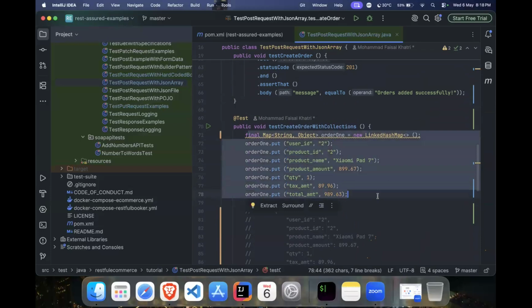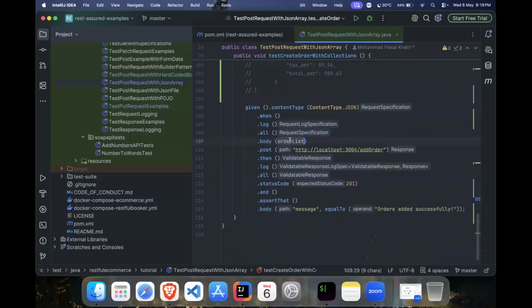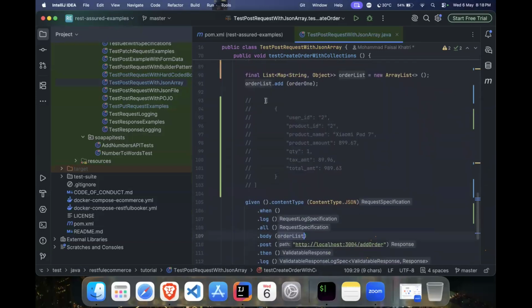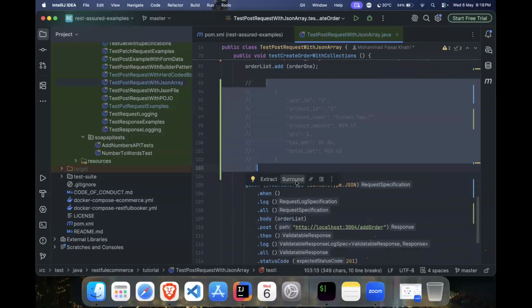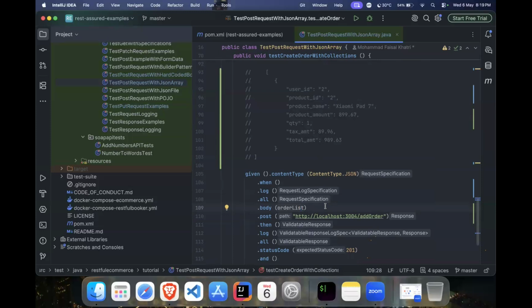The order details are mapped in the LinkedHashMap that contains key-value pairs of order details such as user ID, product name, and so on. The order details are then wrapped inside the JSON array using ArrayList. And finally, it is supplied to the body method of Rest Assured. The request body is passed into the body method as a parameter. The POST add order API accepts a JSON array for the order, and we are passing the orderList finally into the body method as a parameter.